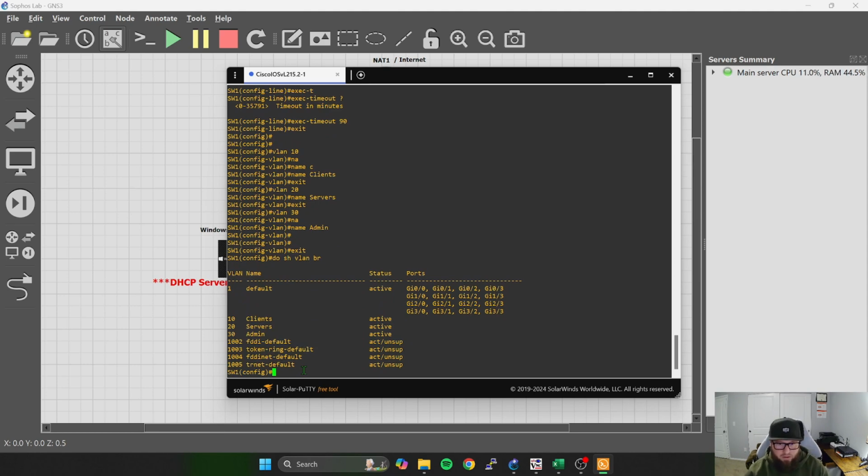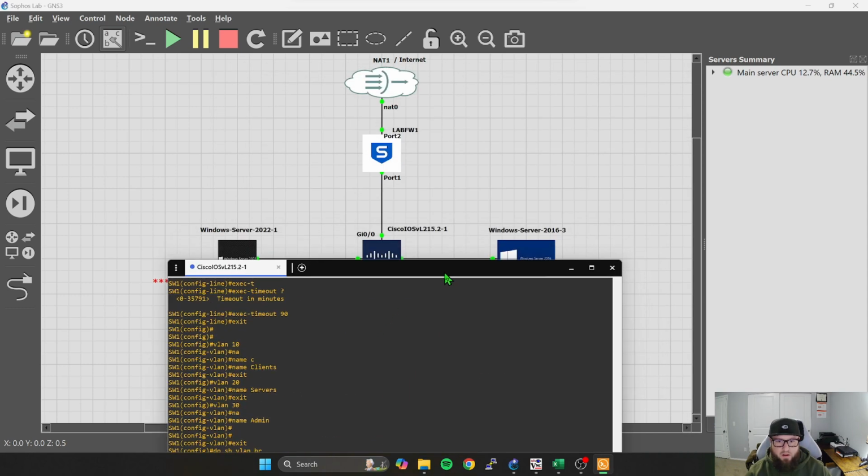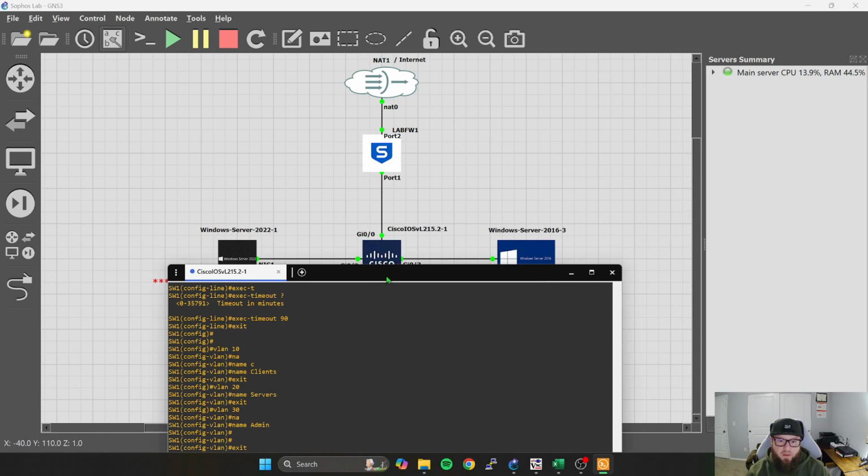Okay, so now we have our three VLANs. We've got our client's VLAN, our server's VLAN, and our admin VLAN, which are 10, 20, and 30. Those are the ones from earlier that we configured on the firewall, and they correlate to the .10, .20, and .30, just to keep things simple. So like we said earlier, our G0/0 interface is going to be that trunk.